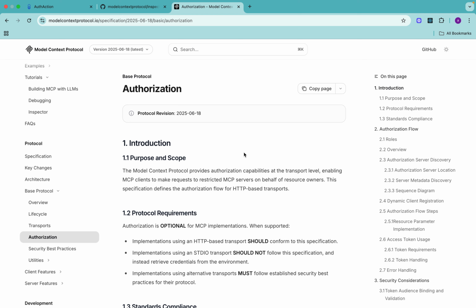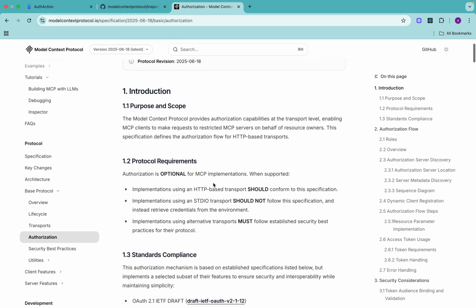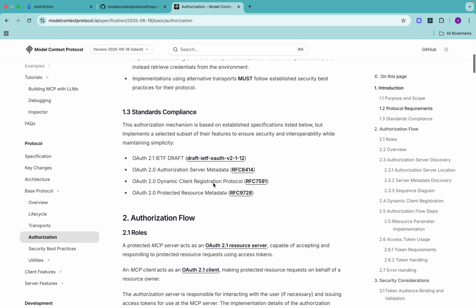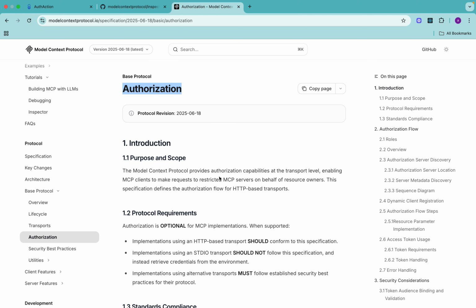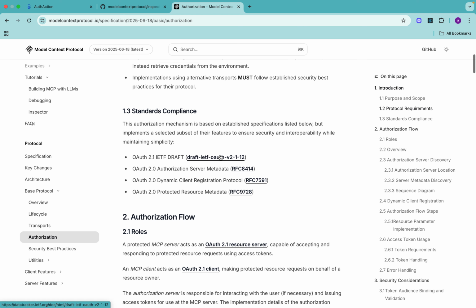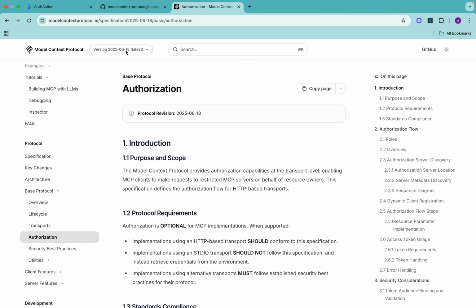So recently, Model Context Protocol launched the authorization guidelines, on how they're going to implement it in an AI-based agent flow. So here, this is the official page. They recently released it in June 2025.